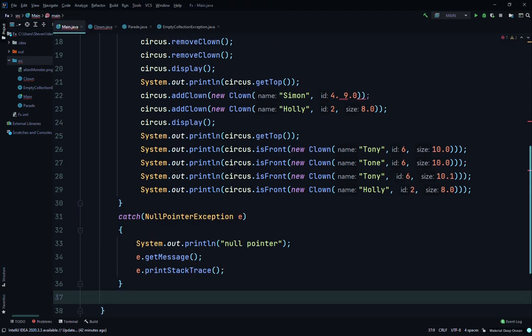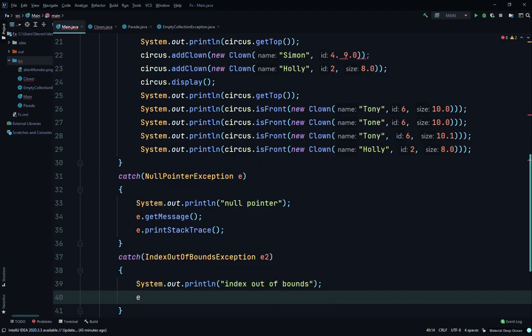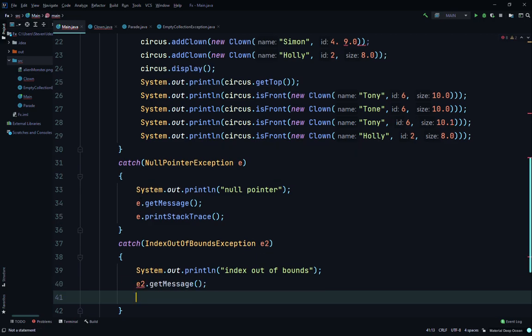Then we'll just catch for an index out of bounds exception. So catch index out of bounds exception. You can call it E2 or E. You can still call it E, I think. So we'll just say system.out.println index out of bounds, and we'll just say e2.getMessage, and then e2.printStackTrace.